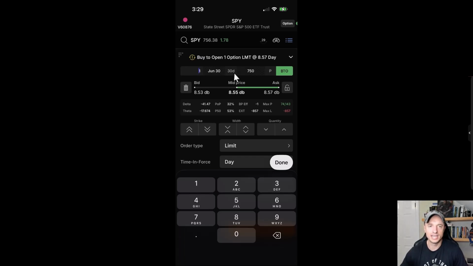There's our expiration date, 30 days till expiration. Our strike price is $750. We have a put option, and we're buying to open. That's what BTO stands for, buy to open. We now can see the bid-ask spread. So the bid, again, the price that the buyers are willing to pay, is $8.53. The ask, which is the price that the sellers are willing to sell it for, is $8.57.